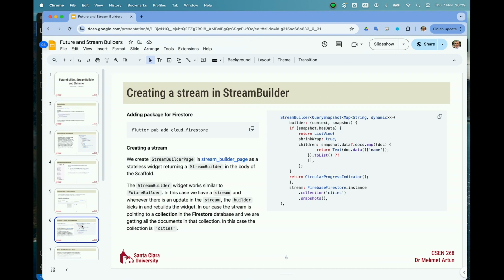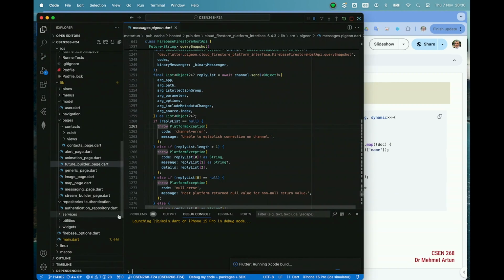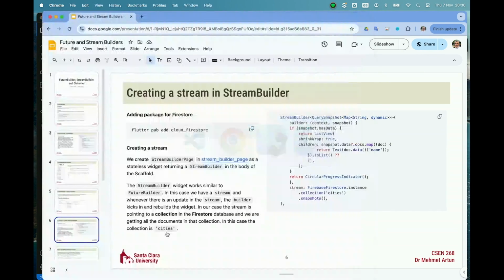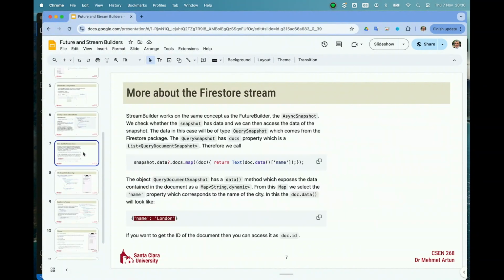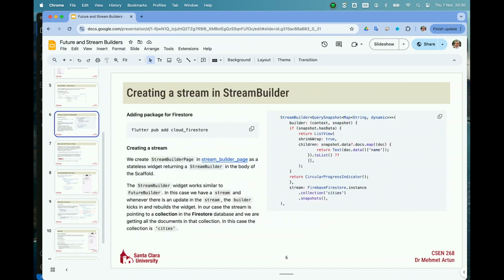So if it has data, we do a list view of the cities, and if not, we're returning the circular progress indicator. And what is happening with my Xcode build? So now, to be able to paint it on the screen, let me go back.